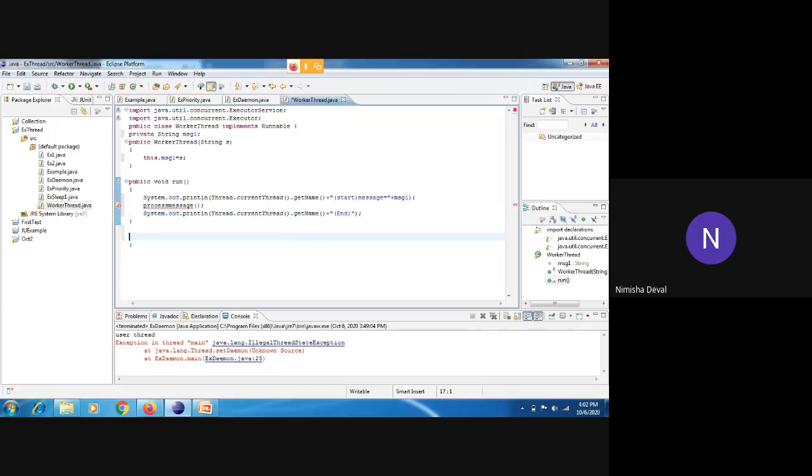Now we will create that process message thread. You can create your own names also, but since you are dealing with threads, you should use the system-defined keywords. It will be very easy. Then we will write that name, the process message method.